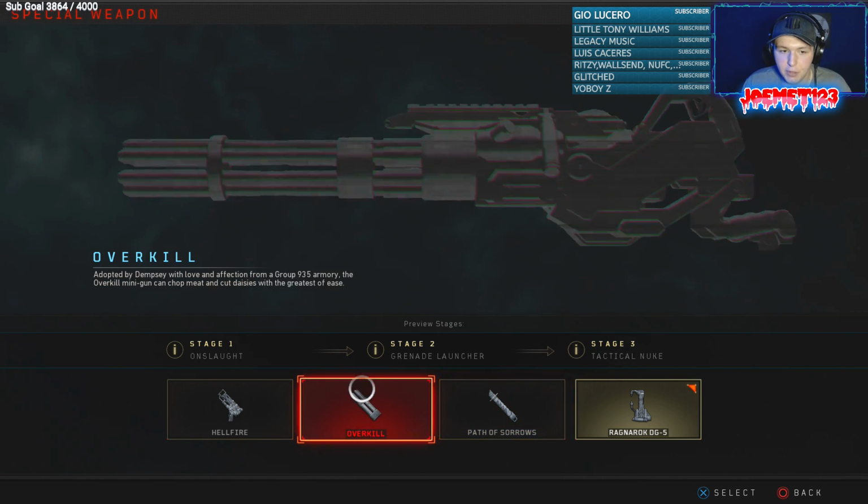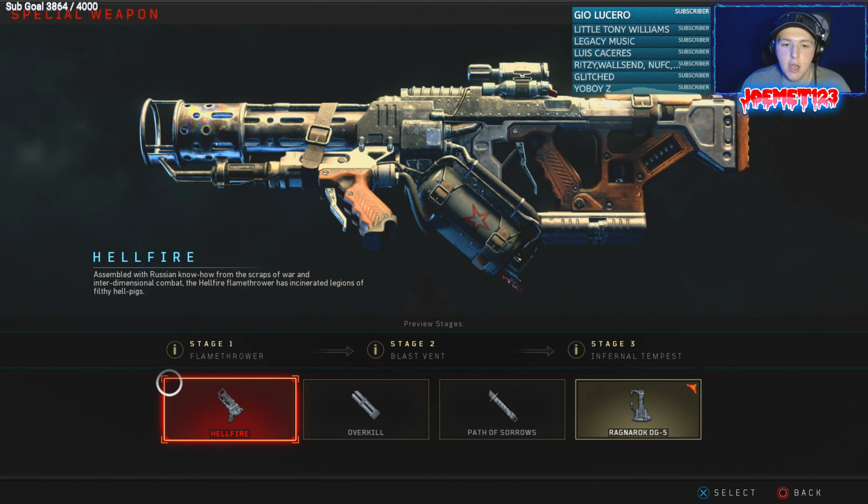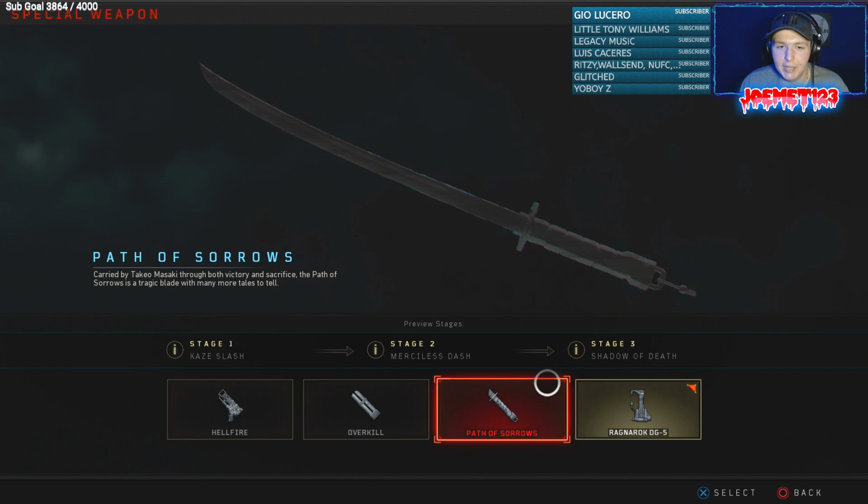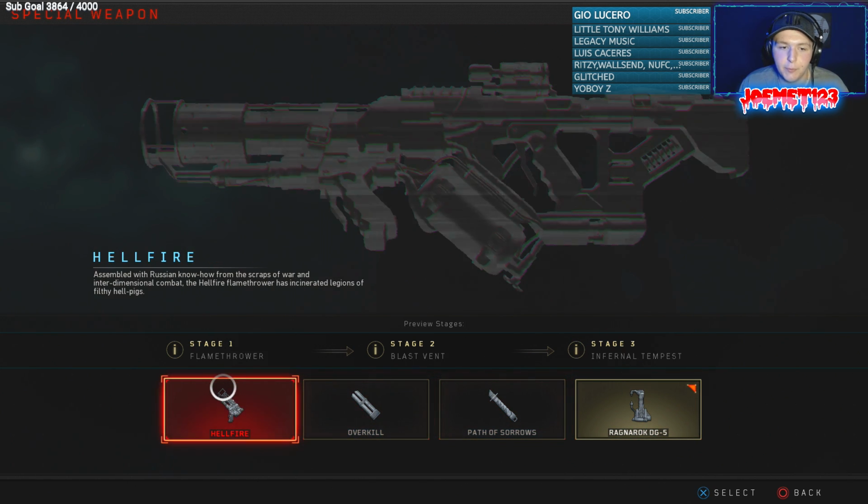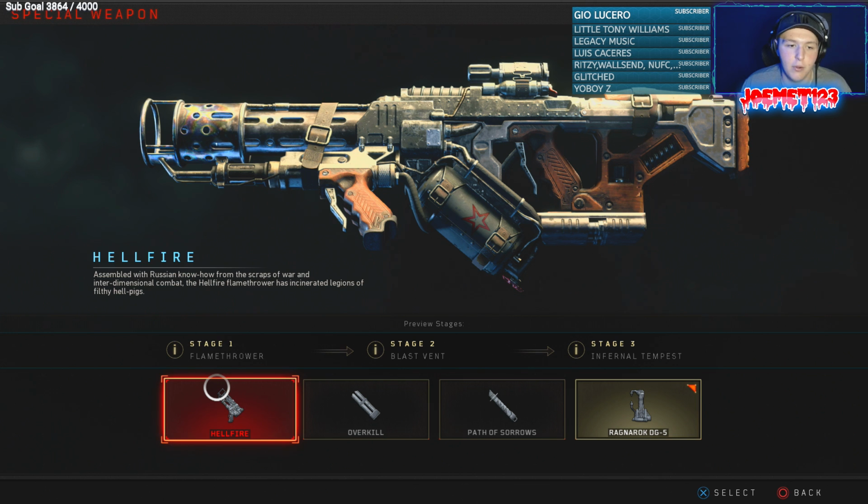So that's pretty much a quick overview of the special weapons. Very quickly, for the special weapons that correlate to each character, you don't have to be each specific character to use each special weapon, but it's just kind of cool to list them out.